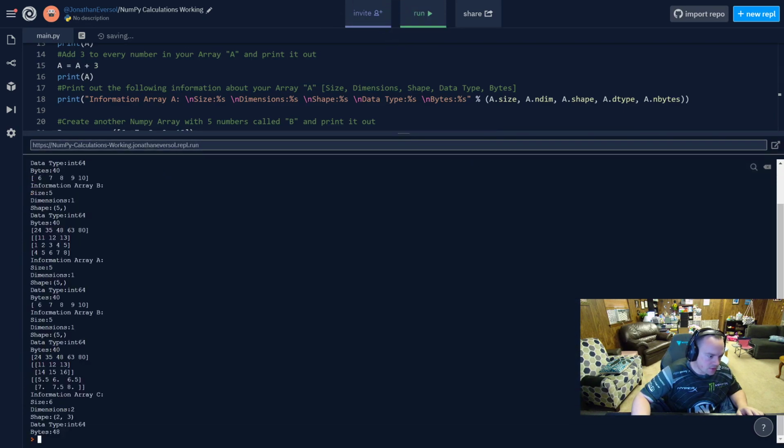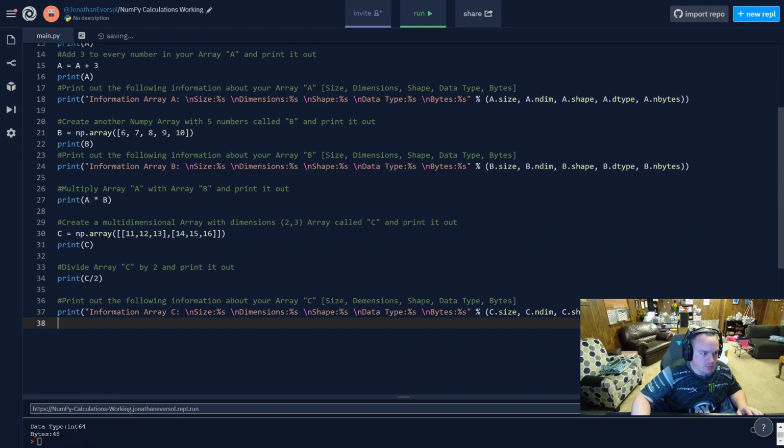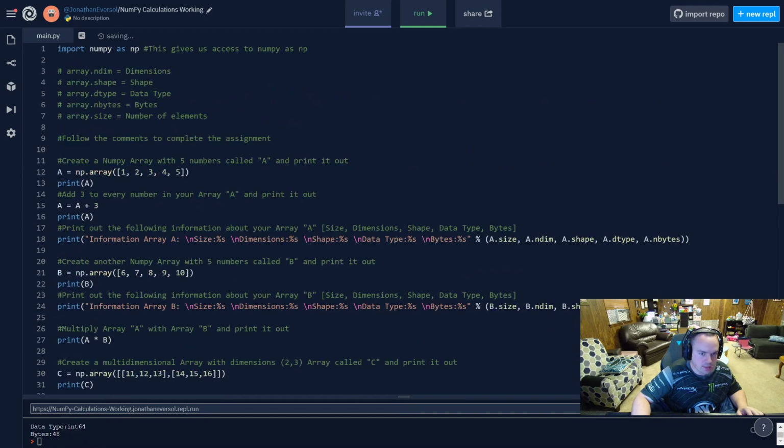Let's see if we got it. So you can see this is a 2-3, the data type, the size of it, how many elements there are, the dimensions. Awesome. All right, that's going to complete this assignment.